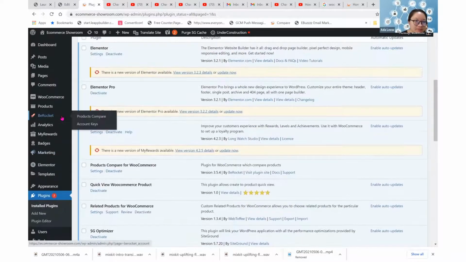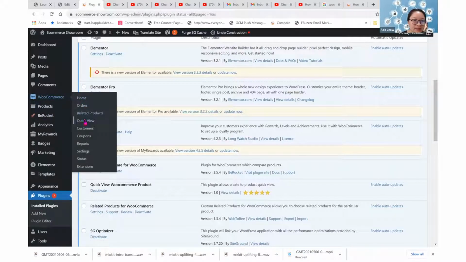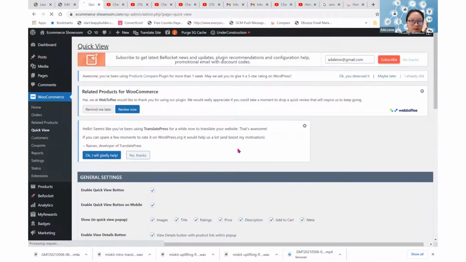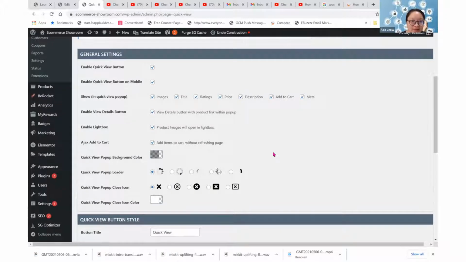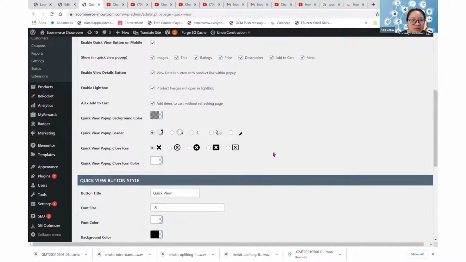Now, let us go to our WooCommerce panel here, and you may see the QuickView settings here. You can click on it. Now here we can see some of the settings. Enable QuickView button, yes. Enable QuickView button on mobile also, yes. Okay, so some of these default settings, we don't really need to change them.